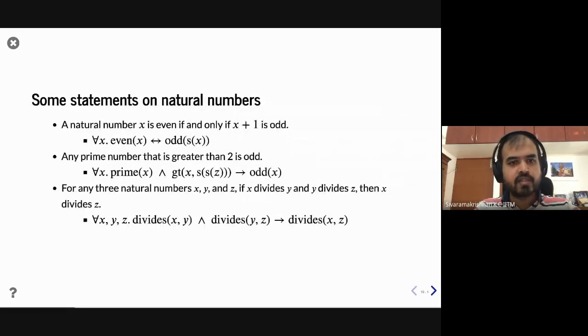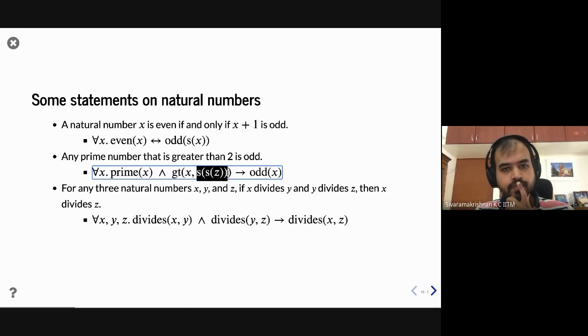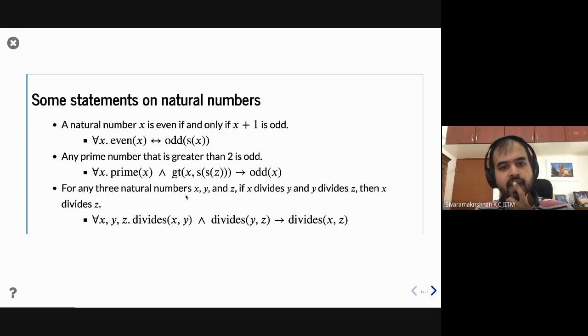Where was I? Yeah, here. So any prime number that is greater than 2 is odd. And how do you do that? For all x such that x is a prime, and we also want to say greater than 2. So x is greater than 2 implies that x is odd, right? And for any three natural numbers x, y, and z, if x divides y and y divides z, then x divides z. For all x, y, z, if x divides y and y divides z, then x divides z. Okay.